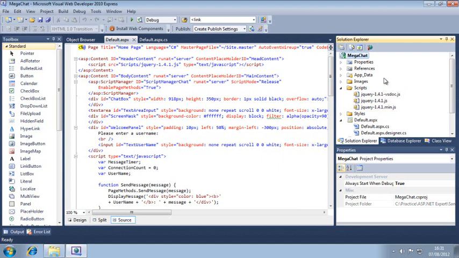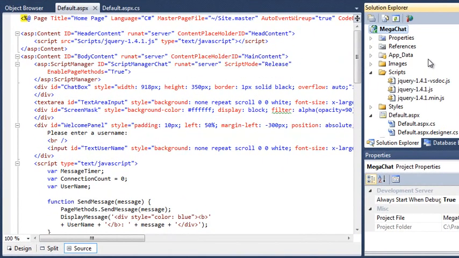Next, open default.aspx in Source View. And we're going to examine the existing reference to the jQuery library on this page. In the Header Content tag, you can see a reference to the jQuery 1.4.1.js file. The Script tag is covered in Session 2 of the Essential Skills course.